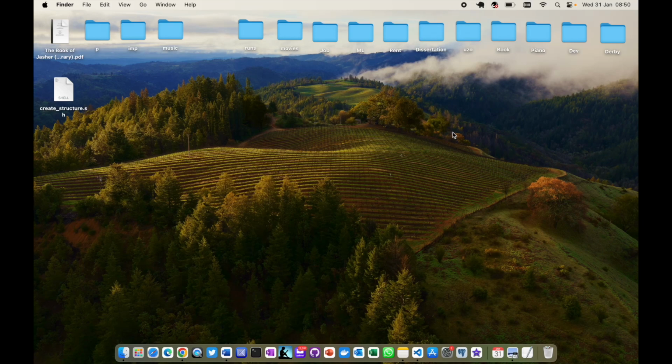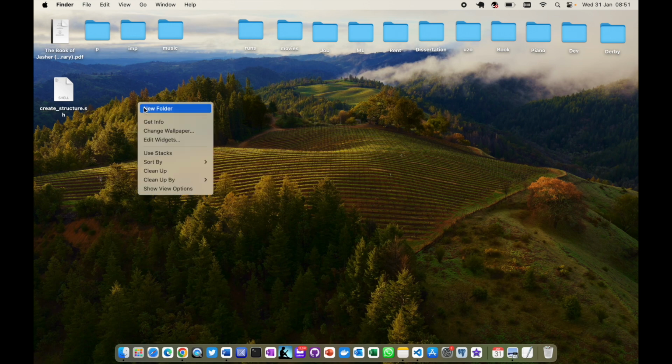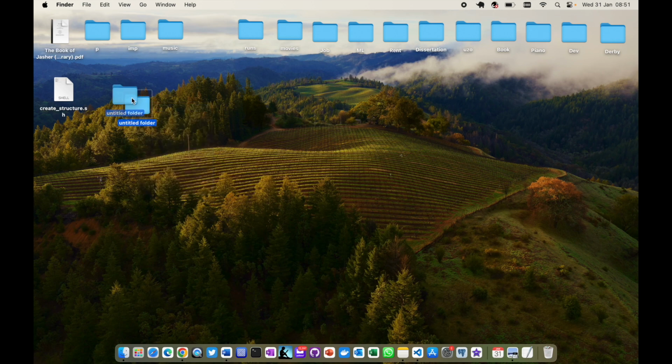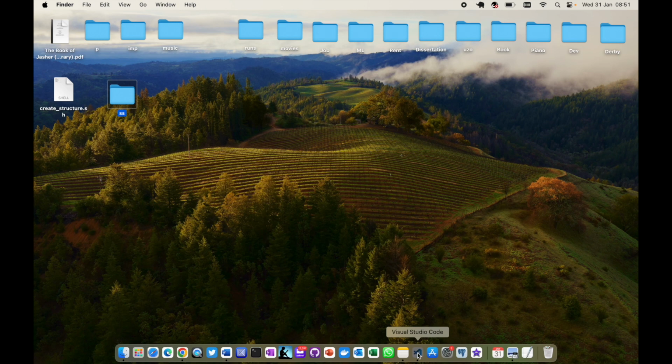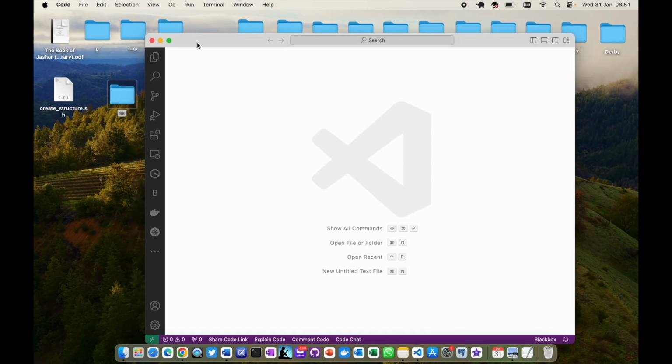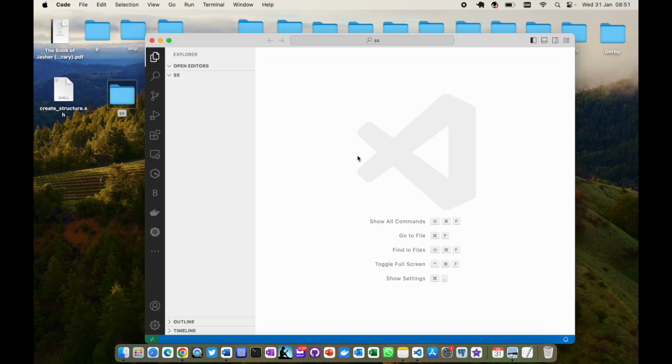A requirement for this course is Linux. You must know Linux to start this course. So I'll create a folder. Let me call it shell, SS for shell scripting. Right now, if I want to work with this folder, normally what I should do is drag this folder inside VS Code.